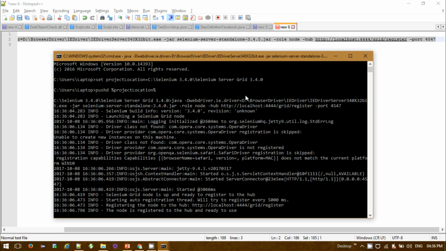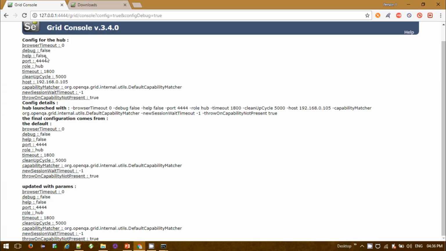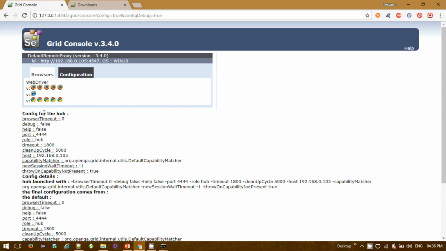See, the node is getting connected. I'm seeing the info that the node is registered to the hub and ready to use. So let me go back to my grid console and refresh it. Now we can see that this particular node with the port 4547 has been configured, and the OS version is showing Windows 10 because currently I'm using my own system.